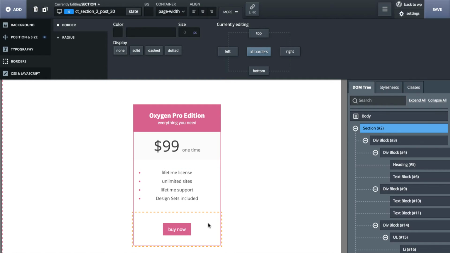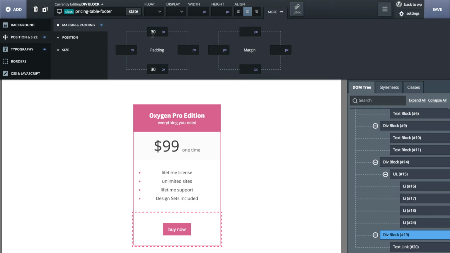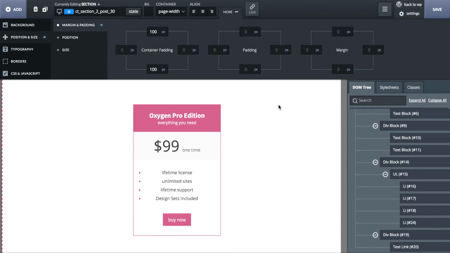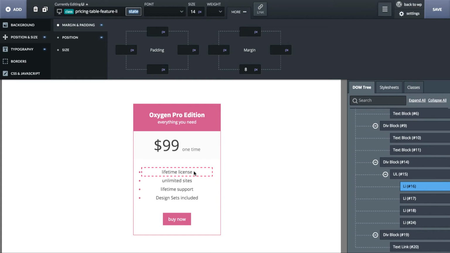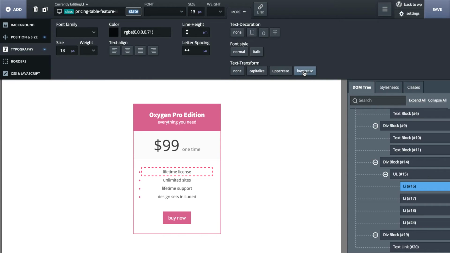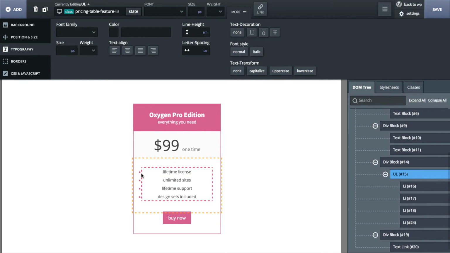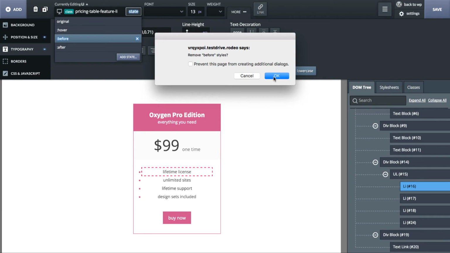Nice. Okay, there's way too much spacing between the list and the buy button, so let's just get rid of the padding there. Okay, that looks a lot better. This text could be maybe smaller, probably all lowercase. I shouldn't have capital design sets. So we'll go to typography, text transform, lowercase. And now that we've centered the text, I don't like the bullet point, so I'm just going to go ahead and delete that before state.